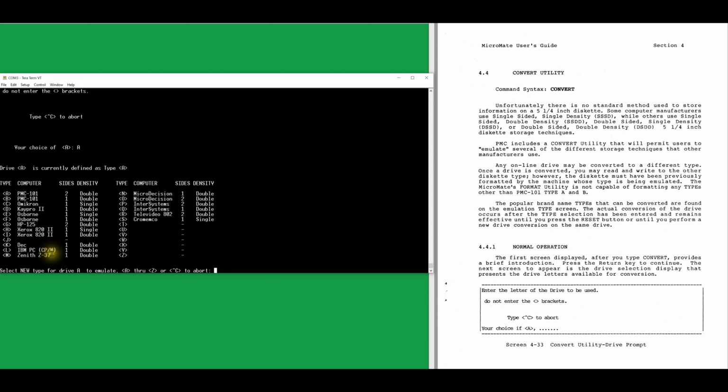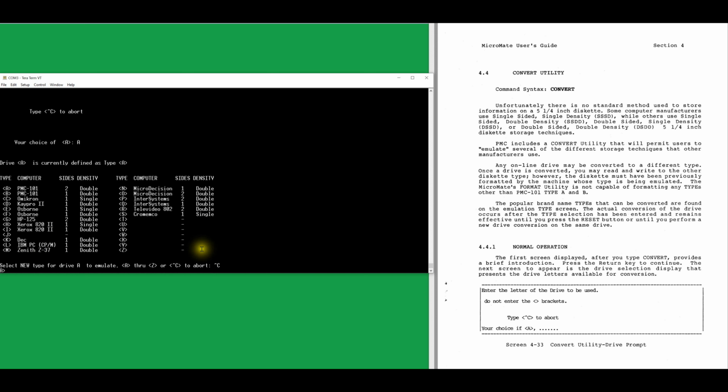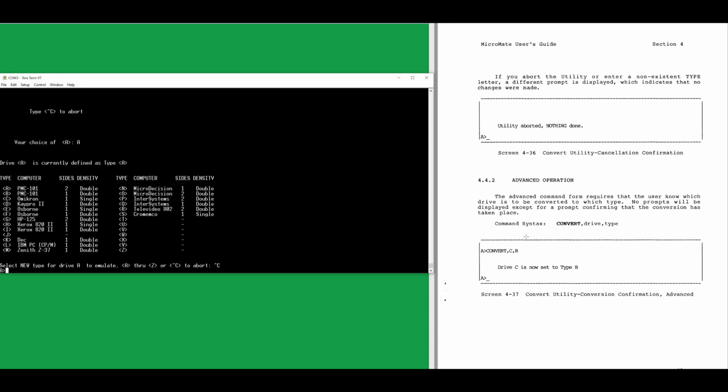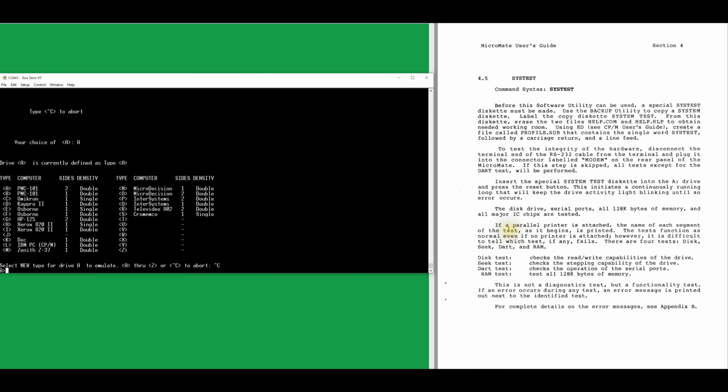There's an IBM PC entry, but it's for CPM. Would have been nice had there been a straight 360K DOS entry here, because that would have been very useful for transferring files to and from the system. But there isn't, at least in the version of the utility I have. There's this. We can use convert, drive to a type. This could be in the profile at startup, if you wanted a drive to always be of a certain type.